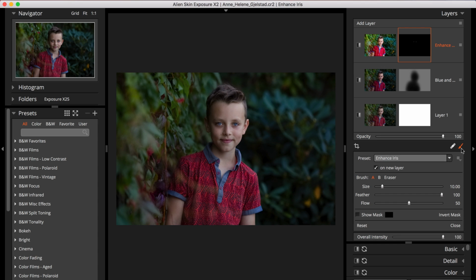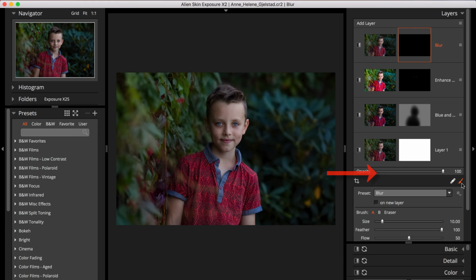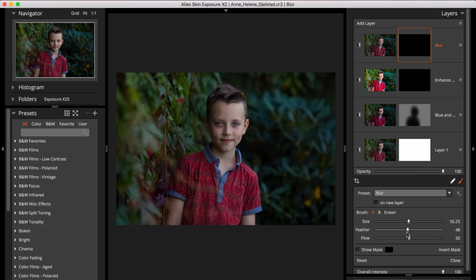Exposure is smart enough to automatically create a new layer when you select a new brush preset from the list. You can disable this behavior by unchecking the On New Layer box, but you'll probably find it more helpful to keep it selected. Now I want to subtly blur the leaves around my subject, so I'll select the Blur brush preset. In the new layer, I'll adjust the brush settings and brush on the blur around my subject.